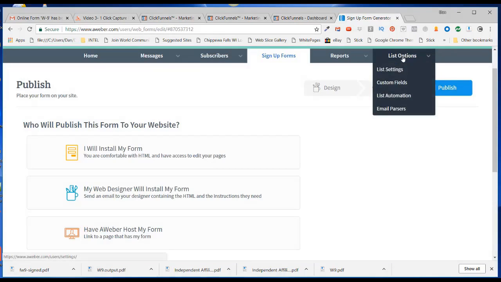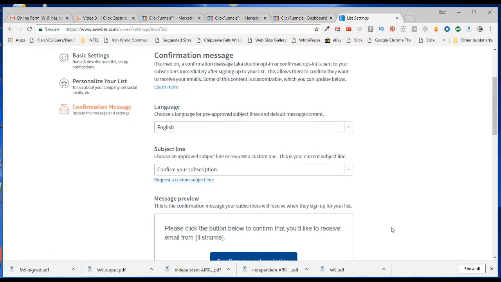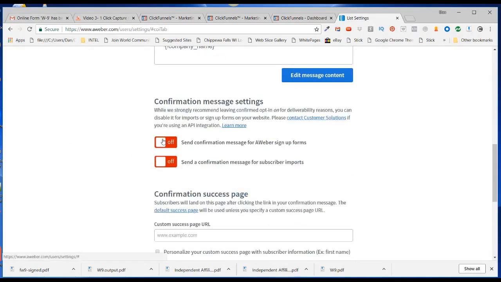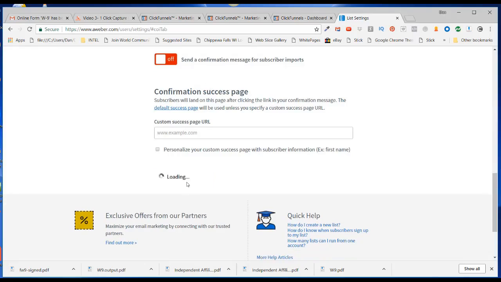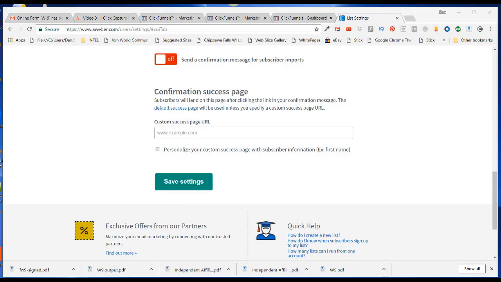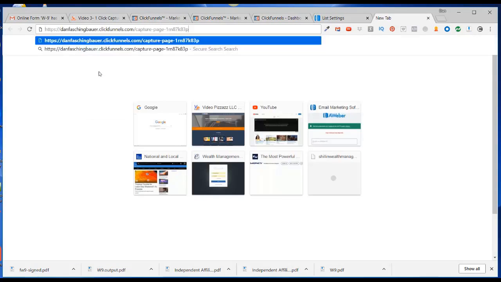Click on List Options, List Settings. Click on Confirmation Message. Scroll down and make sure that your confirmation message settings are both set to off, and they are in my case. So I'll just click on Save Settings. Now we'll go back to our ClickFunnels area to test it. So we'll click here. In order to test this, you will grab your capture page URL here, copy that, open up a new tab, paste that in there.